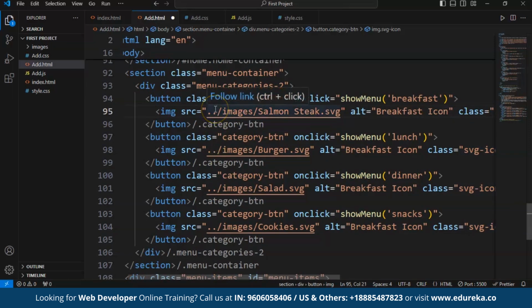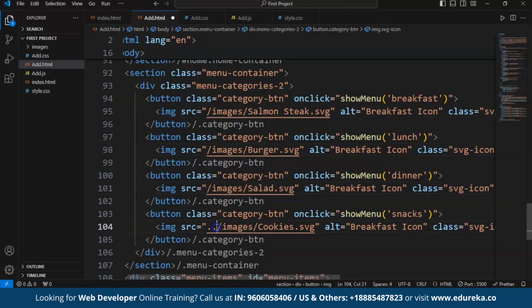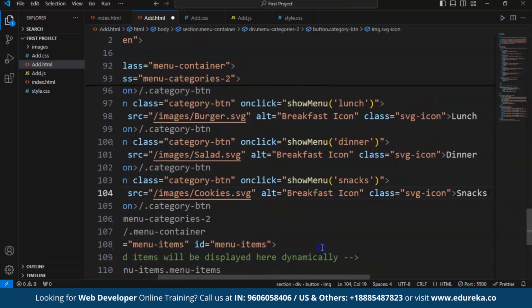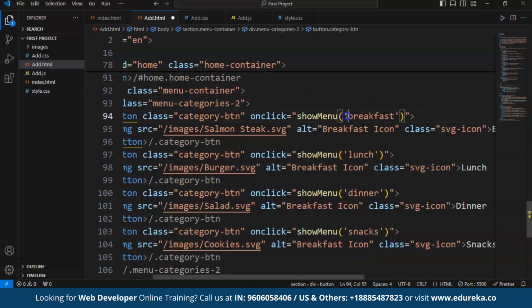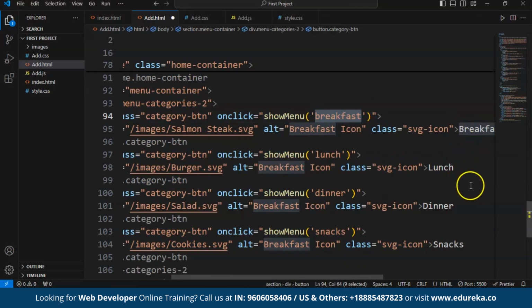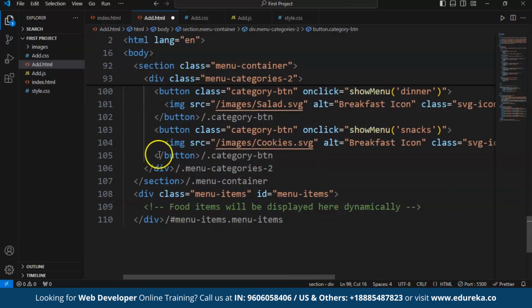Again, we have added these images in our breakfast, lunch, dinner in every section. So again, we are going to style these images similarly. It will be easy for us to style all these images similarly, so I have added the same class here. And then we have added the names as breakfast, lunch, dinner and snacks. That's it. After that, we have closed the button, we have closed the division and we have closed the section.